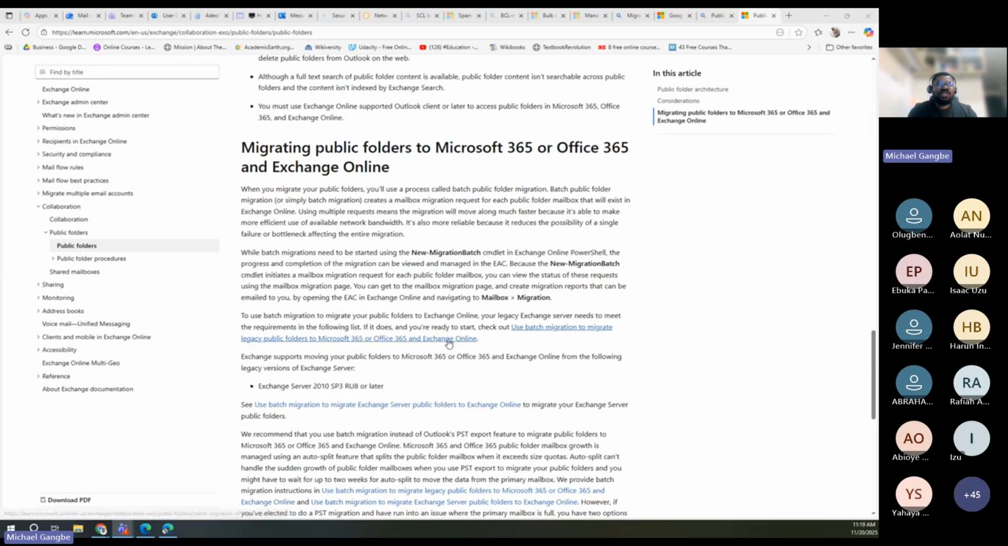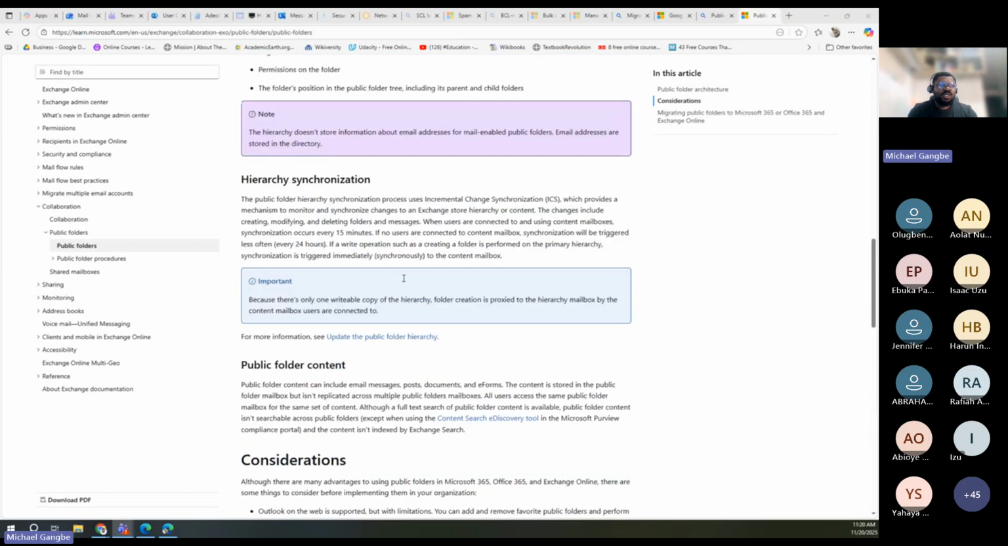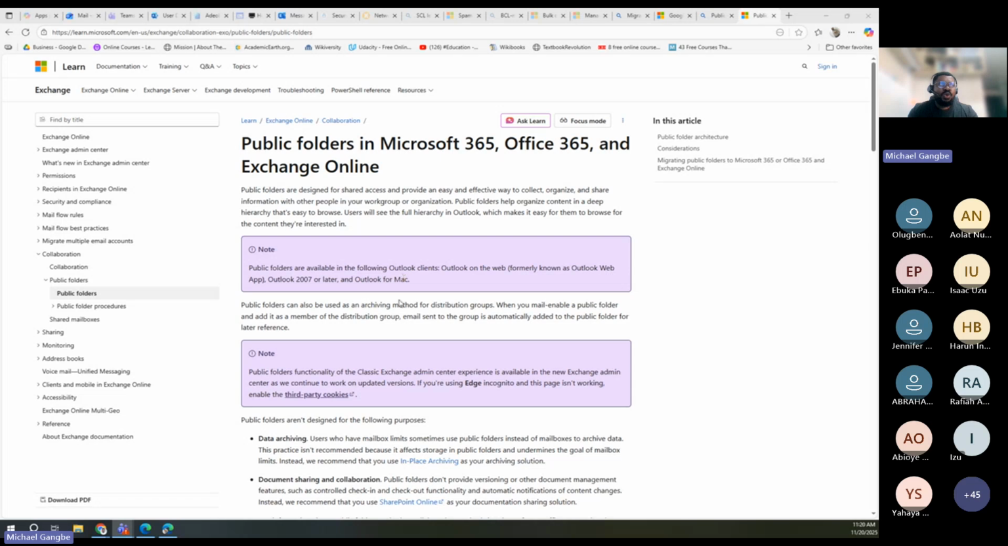Trust me, most organizations are not really using public folders anymore. They are beautiful technology for collaboration, file sharing, and all of that. But we just need to discuss this so that you will know the function of public folder.